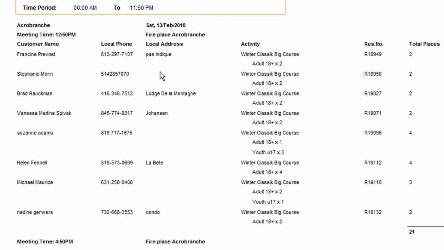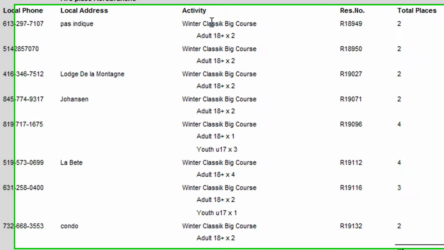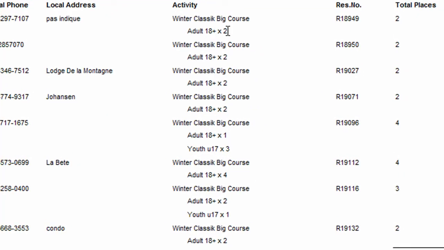I then have the details of where they are staying. In most cases, resellers do put this information in. Also, the activity that they've booked, the number of places that they've booked, and the participant types. The reservation number for each booking, if I need to do some more research in ActivityBox later on, and then the total amount of people for that booking.